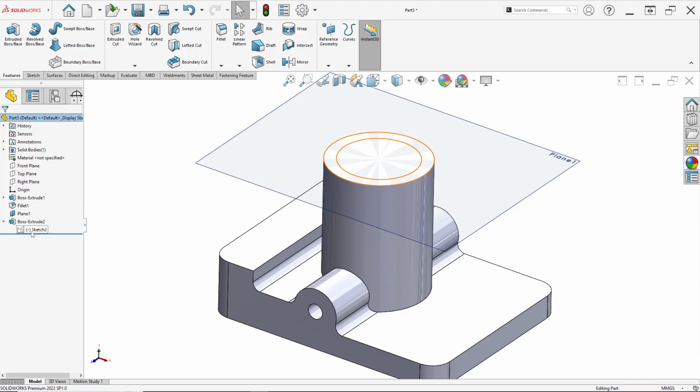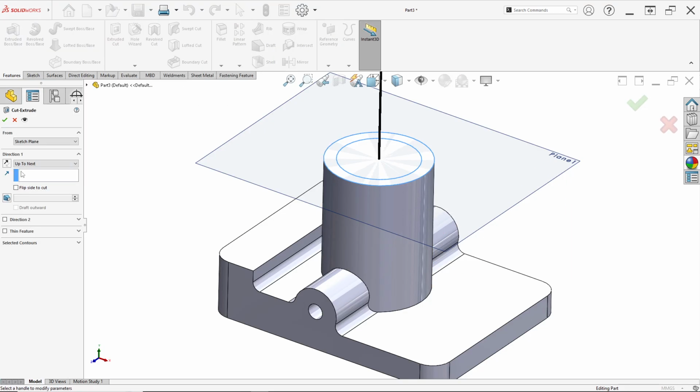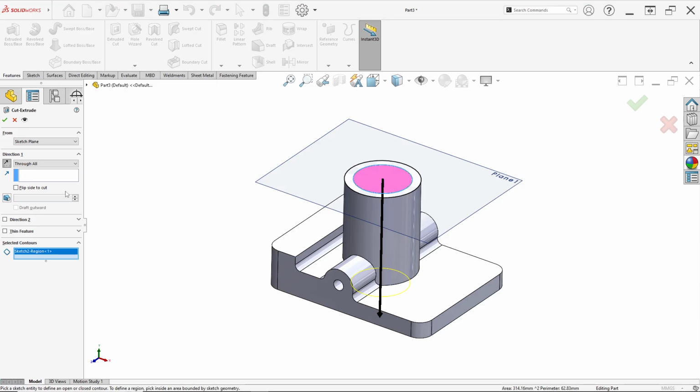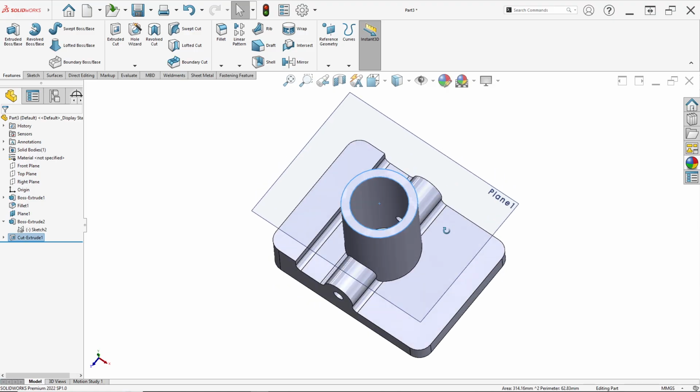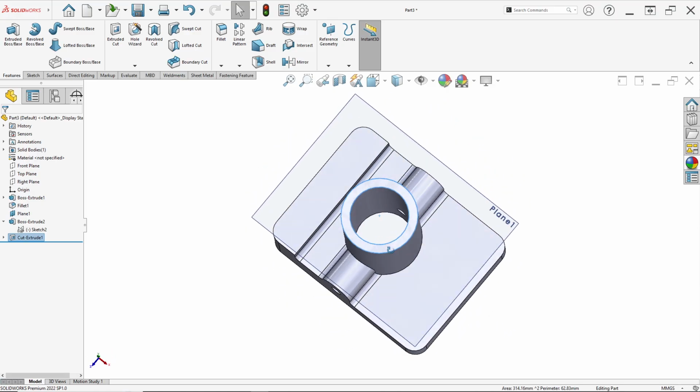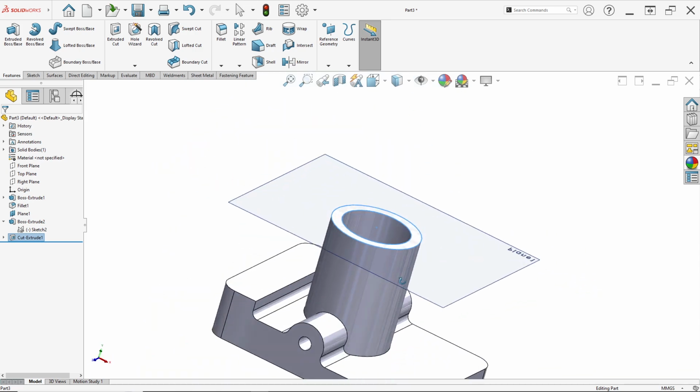Then we can click sketch 2 again and click extrude cut. For direction, we can change to through all, and for selected contour we can clear the selection and click the center of the sketch here. Just click this sketch, and we can reverse the direction because here it is through all, and just click OK. Now we have a design like this. It's so simple.